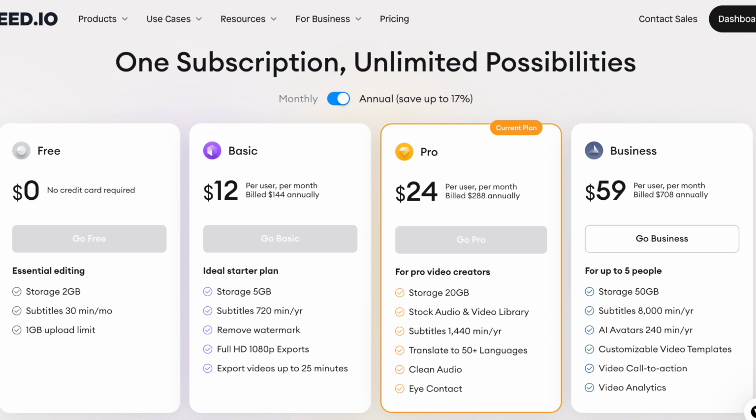Now let's move on to the magic step. So Veed.io is one of my favorite AI tools to use for video editing. I have a $24 a month account, and to use the eye correction feature, you need to have this account or higher.